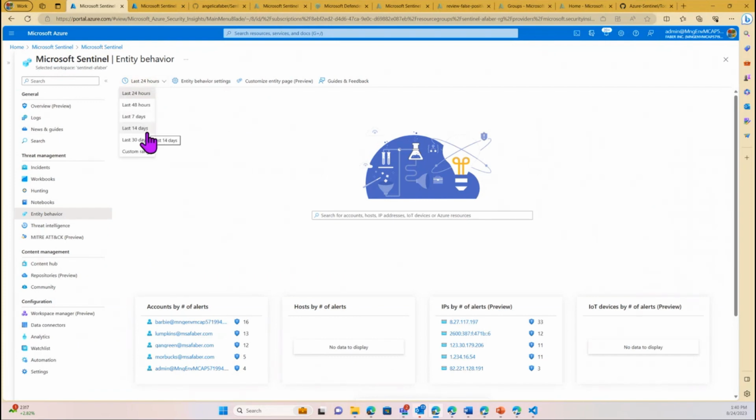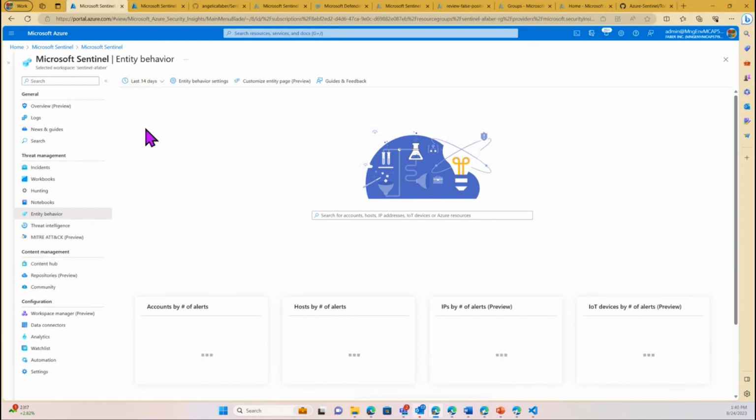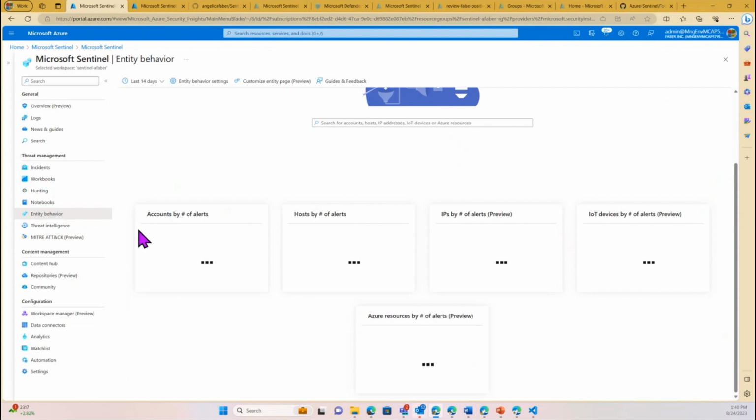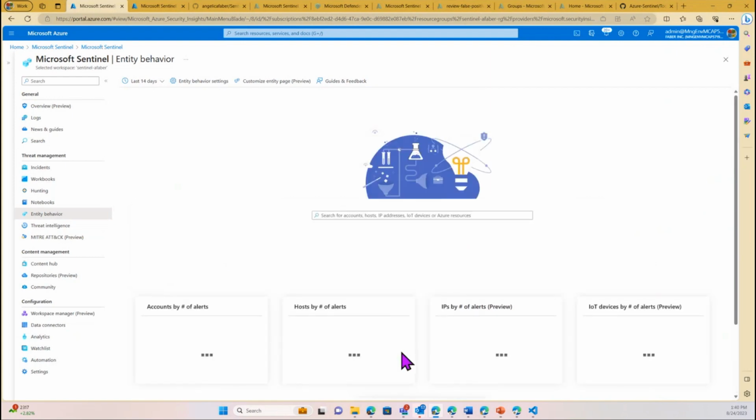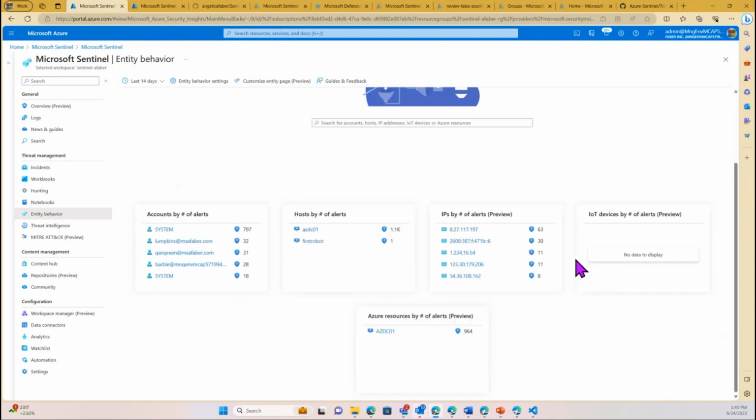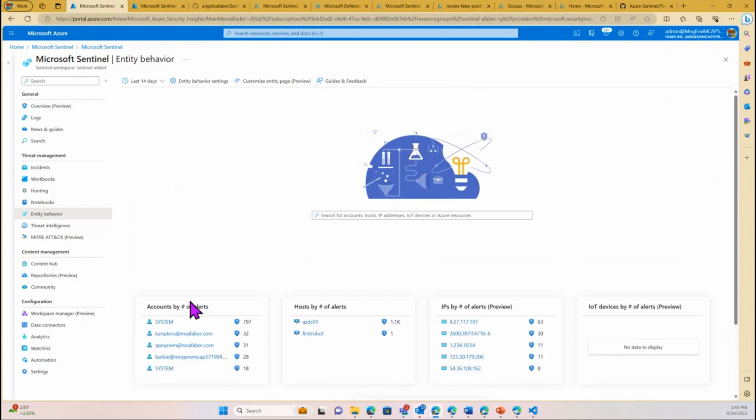I'm going to expand this a little bit so we can actually see more data. You see all sorts of entities. It could be accounts, hosts, IPs, IoT devices, which I have on the other tenant but not on this one, and Azure resources. And I guess I expanded a little too much, because I see it taking a little bit of time.